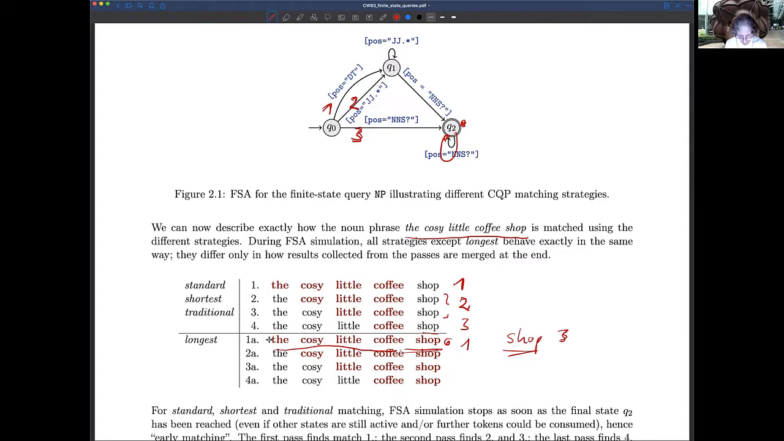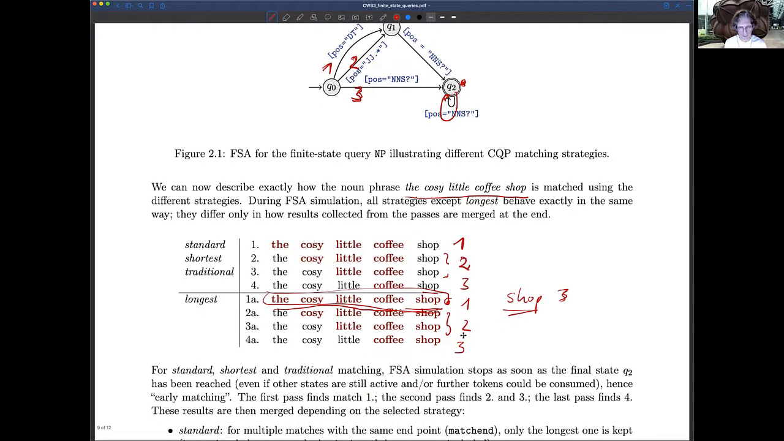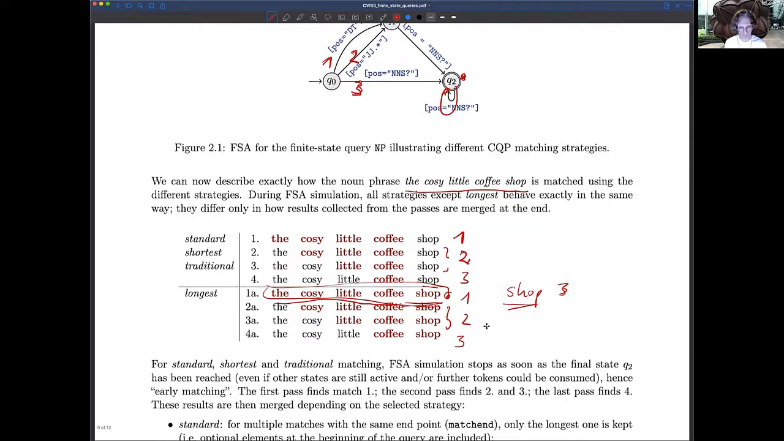So the first pass gives us 1A, the second pass gives us 2A and 3A, and the third pass gives us 4A. And then in a final merging step, whenever we have nested matches, only the longest one is kept. So in this case, it will again select the cozy little coffee shop. Okay, and after this explanation, you should finally be able to figure out exactly what to expect from CQP in the different matching strategies.